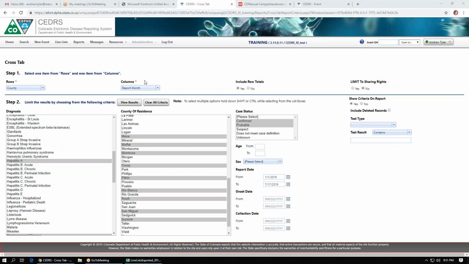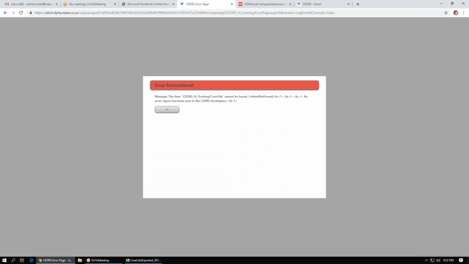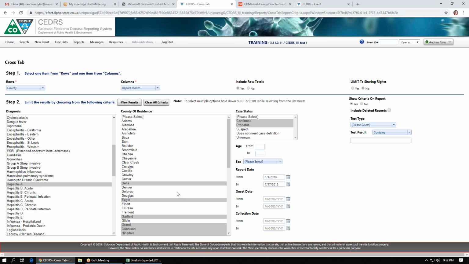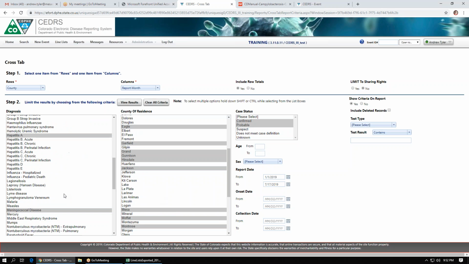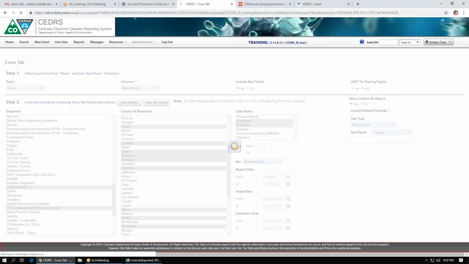So we have our columns and our rows, and we'll include the row totals. We have our report date, and then we will view the results. Oh, shoot. So the training website does not have all of the capabilities that the live website does. I wonder why it's not showing. No, it's not going to let us out.